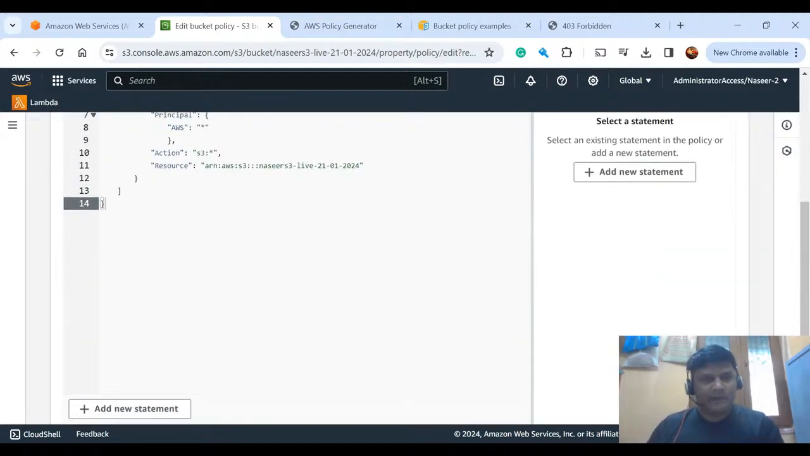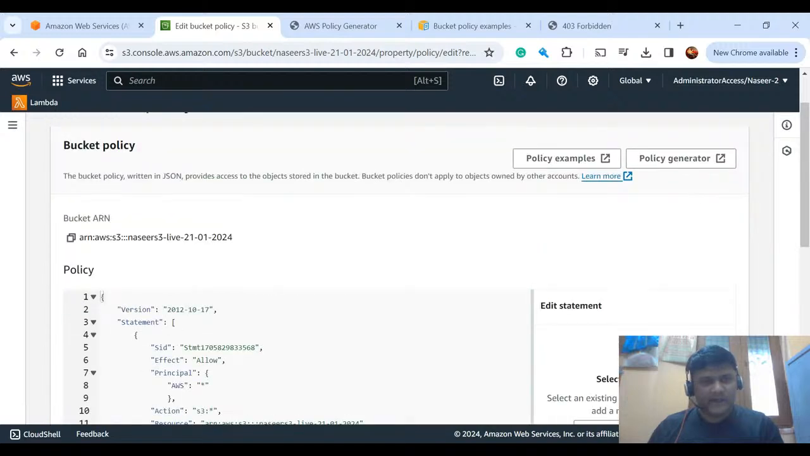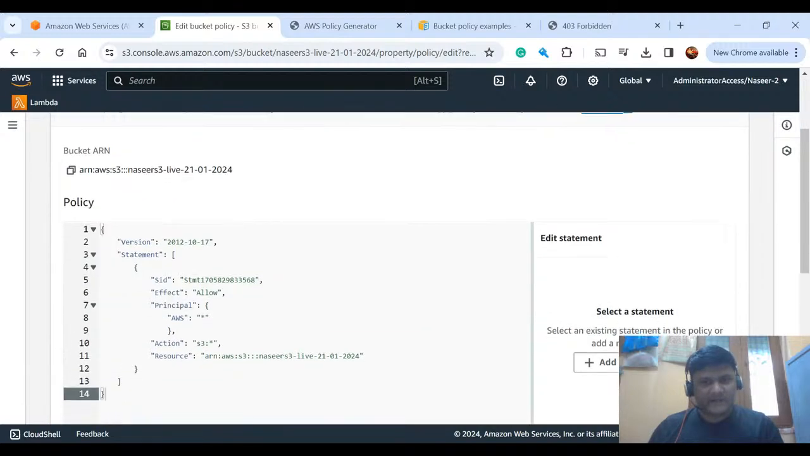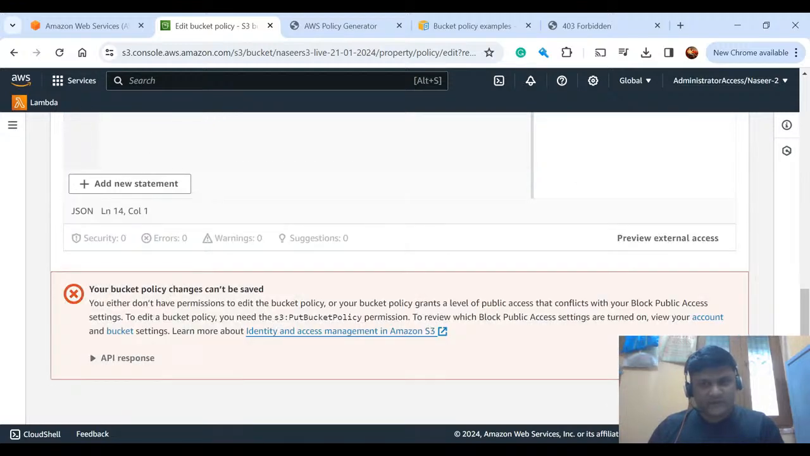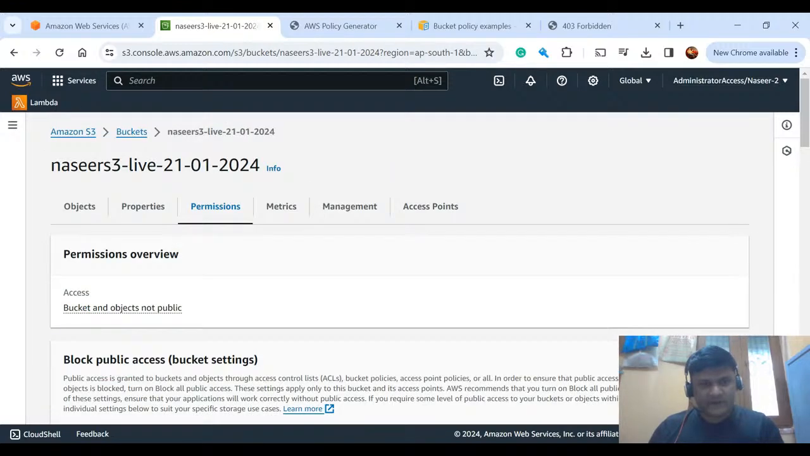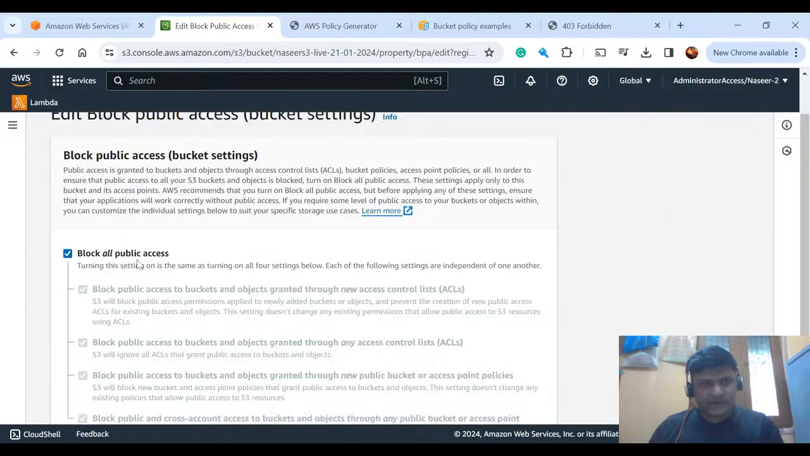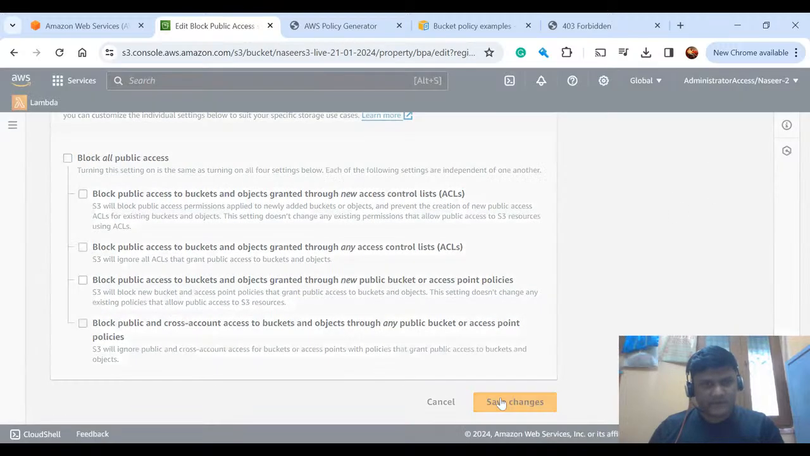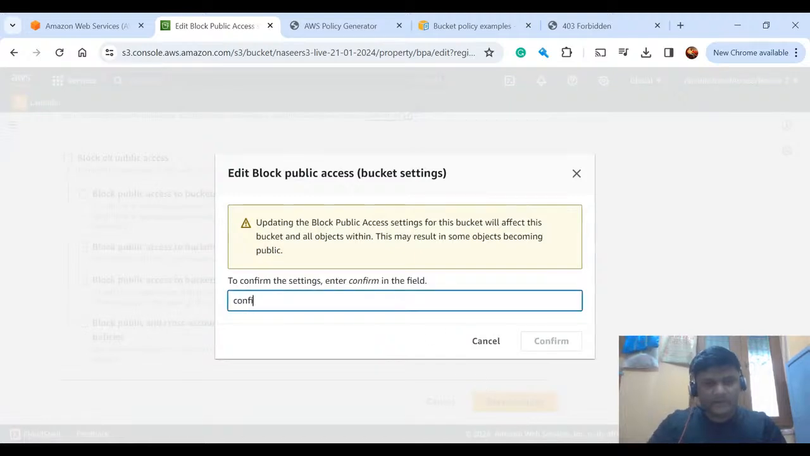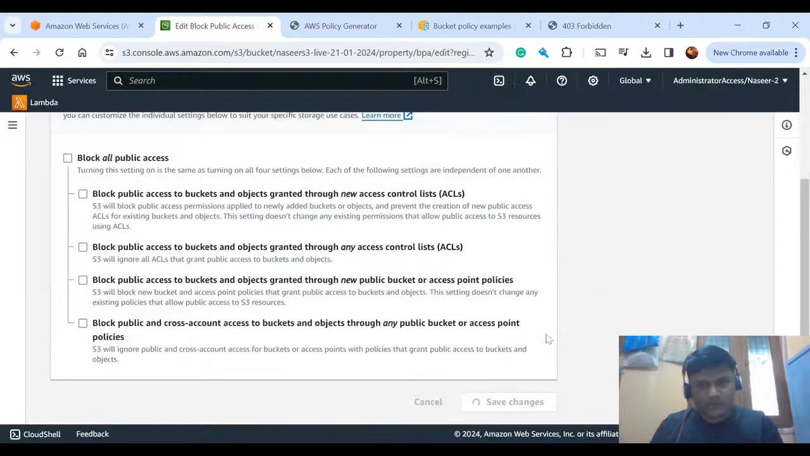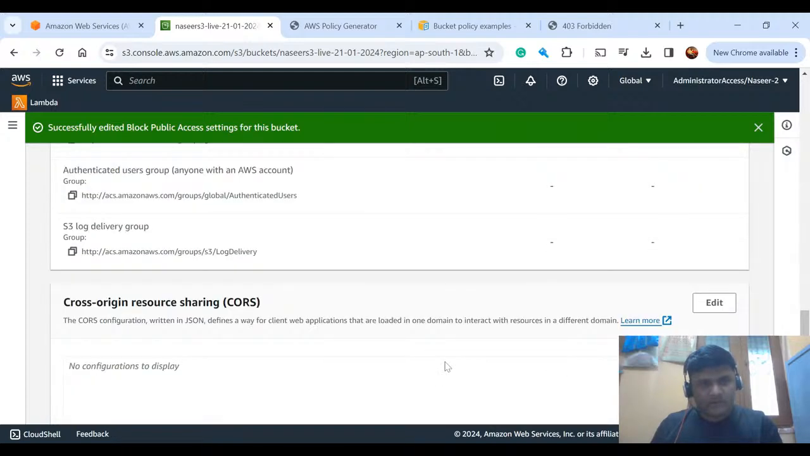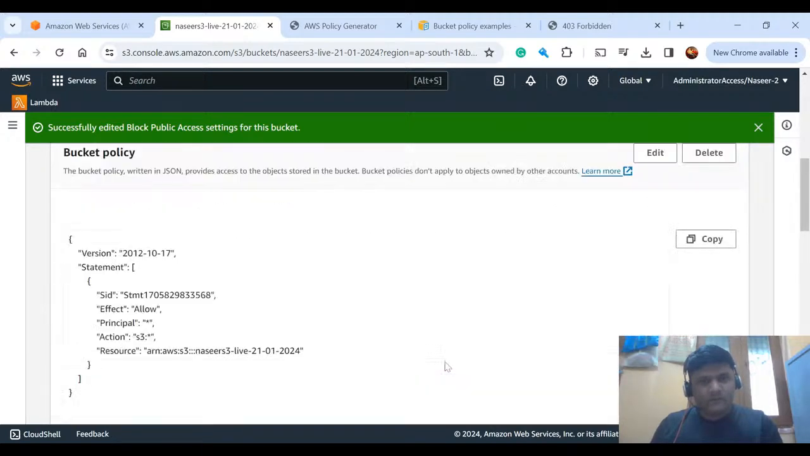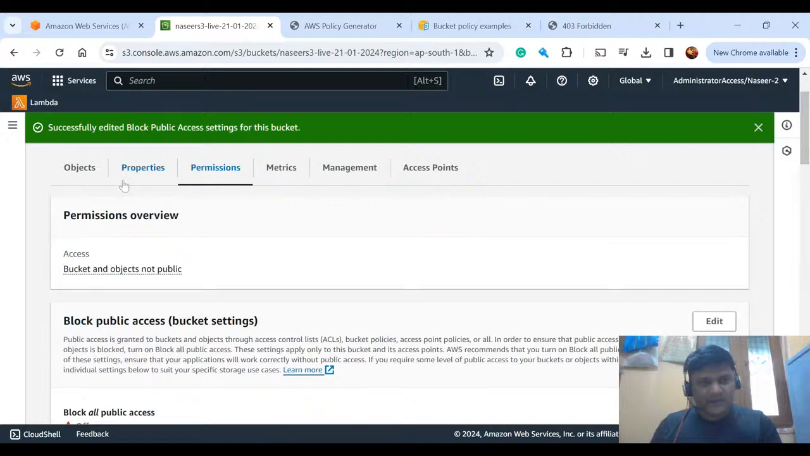Okay. I don't have access to make this S3 bucket publicly accessible, so that's why I'm unable to make it. This is the error I'm getting on save changes. Now make this S3 bucket publicly accessible. Confirm. Now I made this S3 bucket publicly accessible.